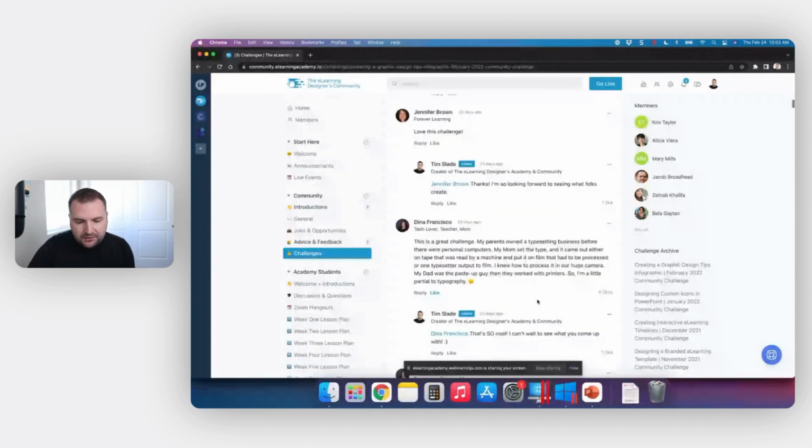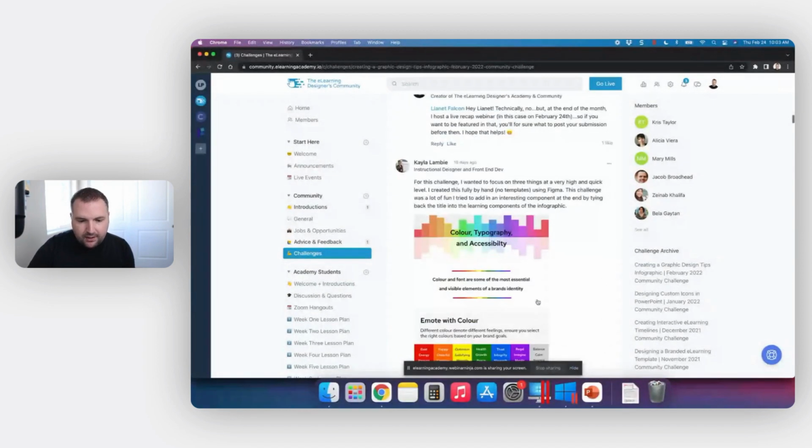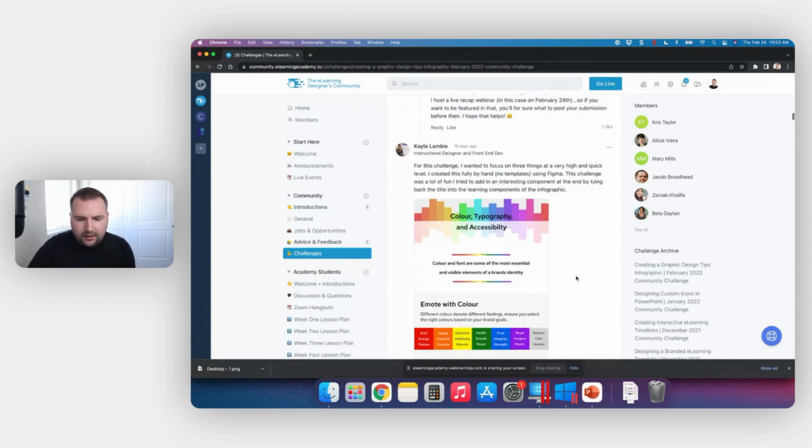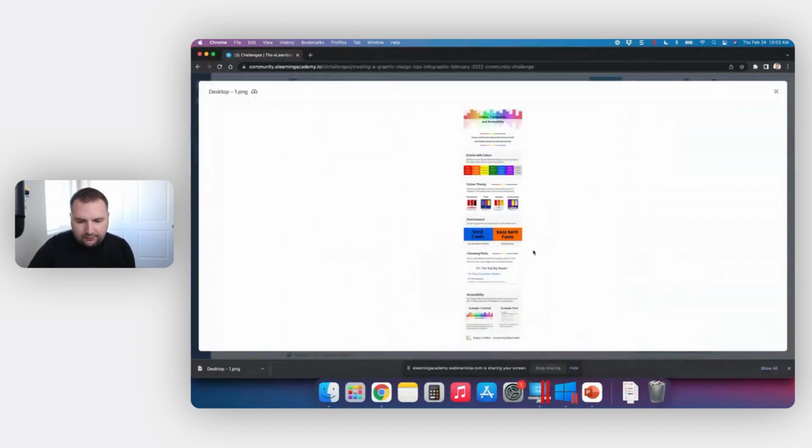All right. So our first submission came from Kayla, and Kayla created an infographic. I'll open it up here in a new tab. Oh, it downloaded. That's fine. So she wanted to focus on 3 things at a high and quick level, and she created this infographic using Figma. I've seen more people using Figma lately, and I've been certainly impressed by it. I've never played with it before, but I think it's like Adobe XD for creating prototypes, and a little bit like Adobe Illustrator as well. It's an online tool. So Kayla's infographic was all on the topic of color, typography, and accessibility.